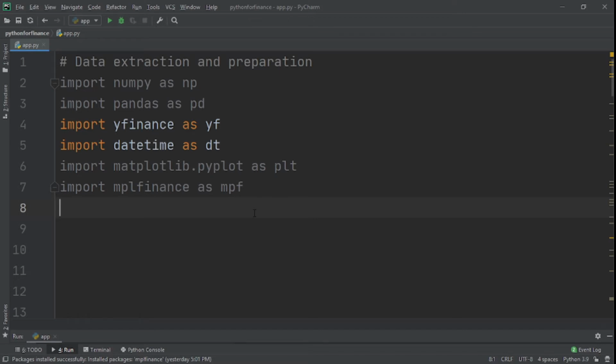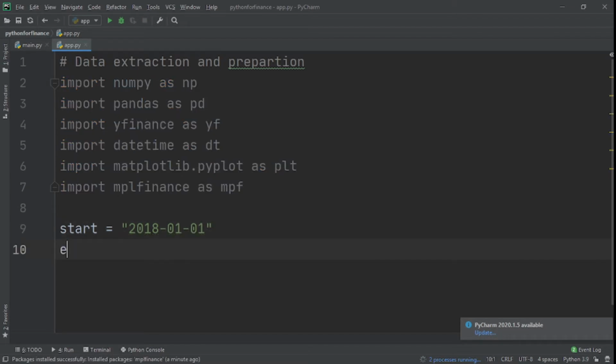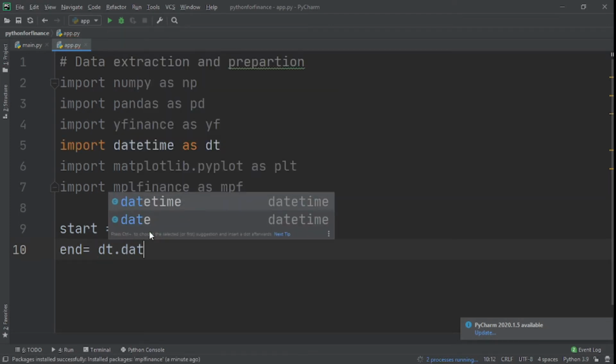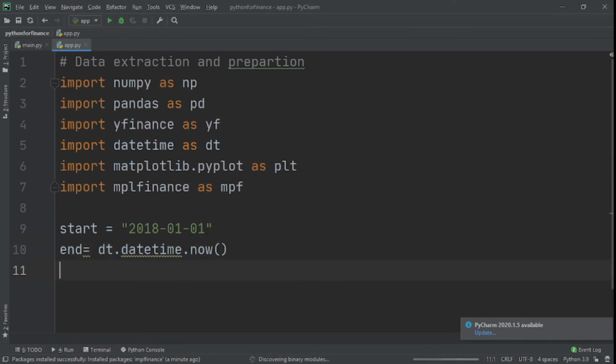And we can define it below like this. You say start is equal to 2018, and this has to be in quotes, 2018-01-01, and then we say end is equal to dt.datetime.now. So this is the format we're using today, and also 2018-01-01.